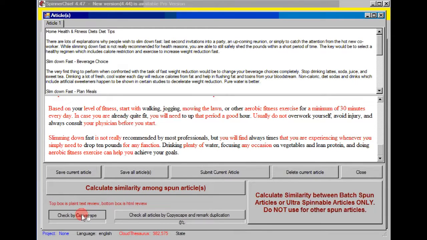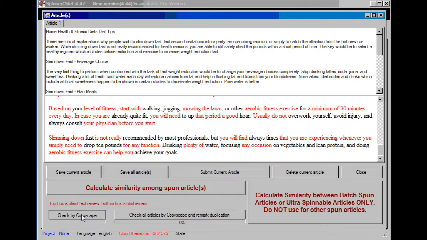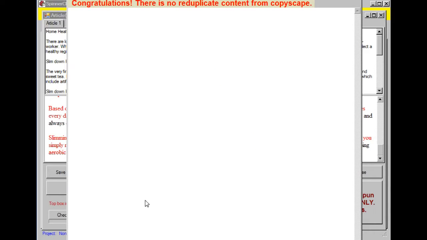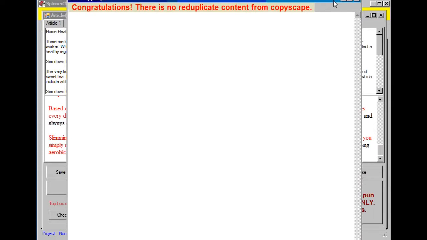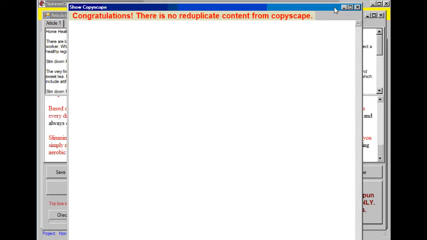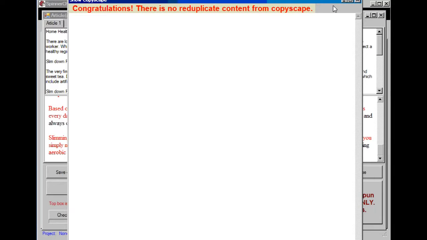Let's have a look and check this article in Copyscape now and see what Copyscape thinks of the spun version. Well, that's what it thinks. It thinks there's no duplicate content on the internet for this spun article. What have I done? I've pasted an article into Spinnerchief, I've hit spin, and I've produced a human readable article that is completely unique in the eyes of Copyscape. Now that is very, very powerful.